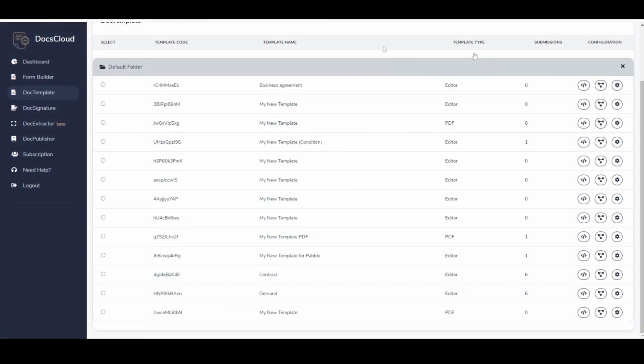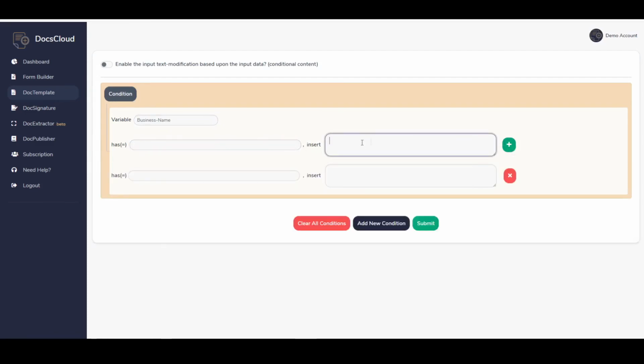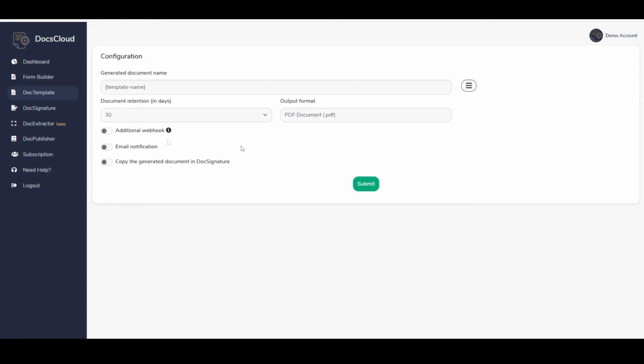And from here, you will also have conditional content. So if we press this, you'll see that we can insert any kind of name. Business name has a certain variable, then insert, and then you can do any kind of conditional logic, as you can see here. If we go back, so let's say clear all conditions, then we also have the configuration settings. So if we go here, we have the PDF format or the Microsoft Word format.